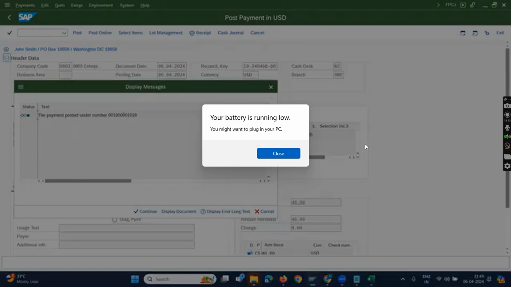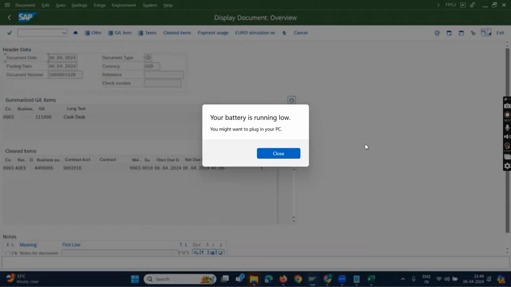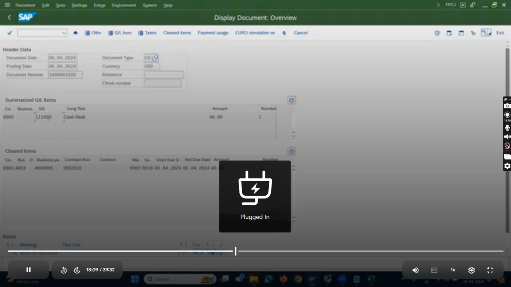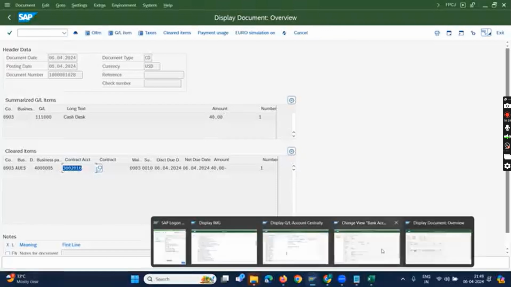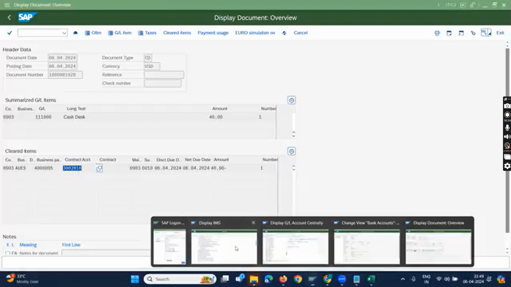Payment is posted under this document number. Select and click on display document. This is document type CD. Cash desk account debit, business partner is credited, $40. Okay, now if I go to FPL9, I want to make sure that it is cleared. Yes, it is cleared.